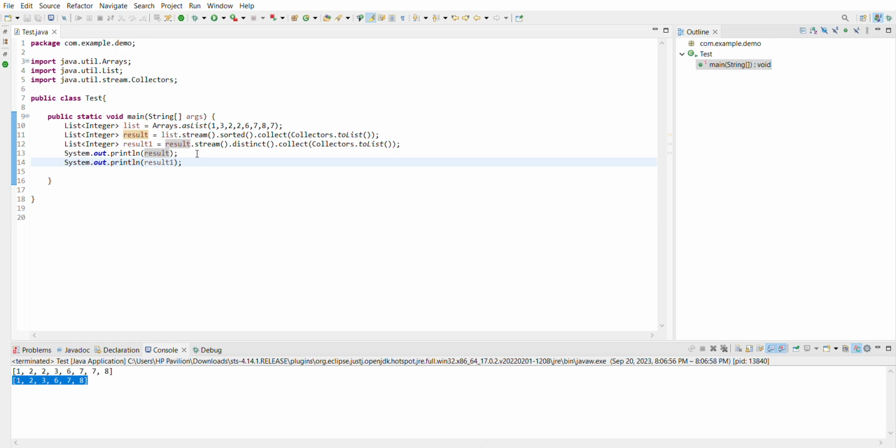Okay, so now I have to find the duplicate elements in a list. So let's use this one and that will be result 2. We are going to use a sorted list only.